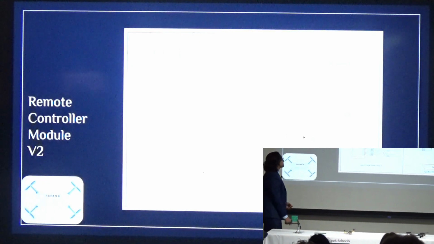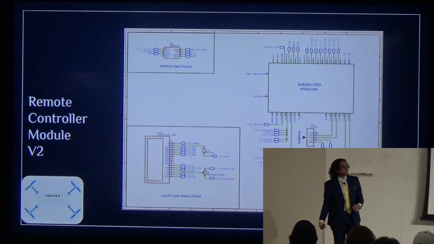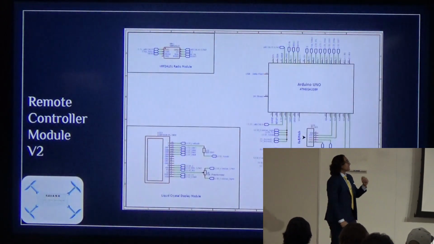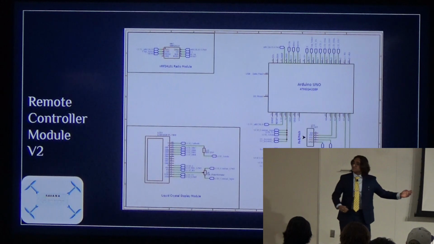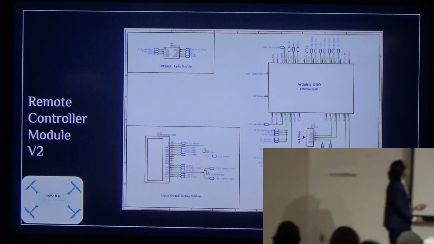And I followed a very similar approach once again for my remote controller module. This time, I'm using the Arduino Uno. And if you would like to see that model, you are more than welcome to come to my table. I'd love to show it off.